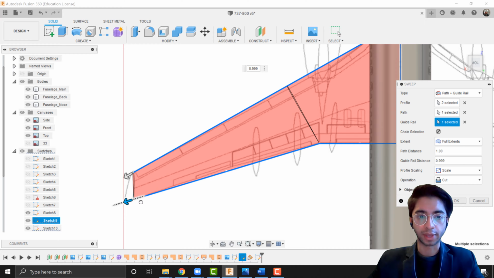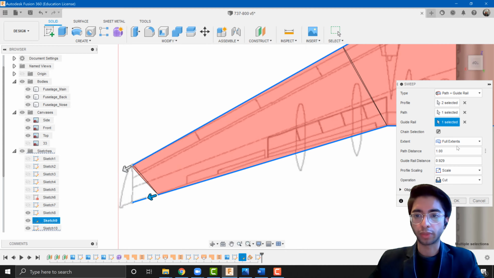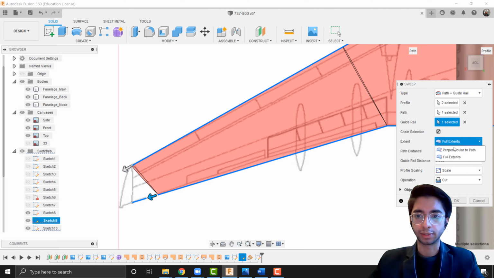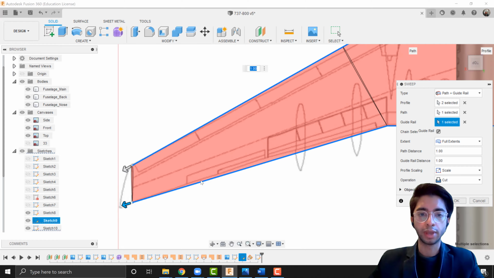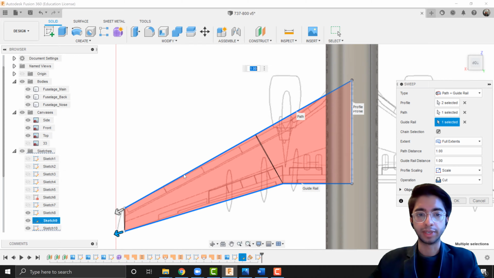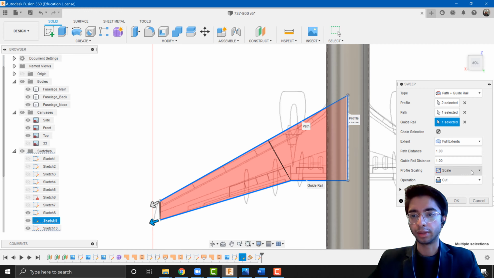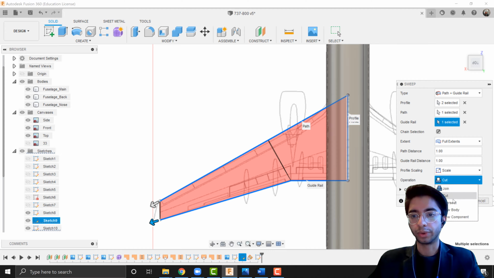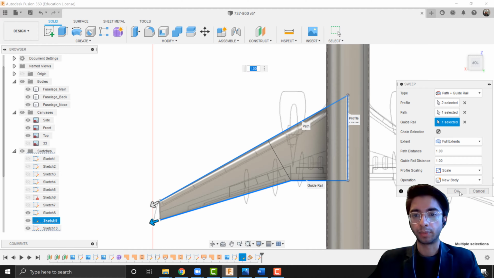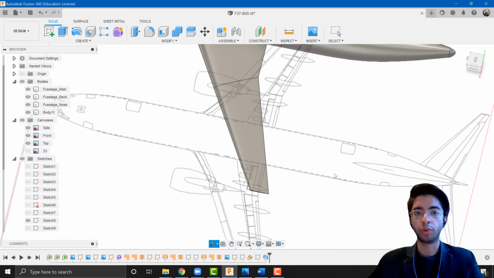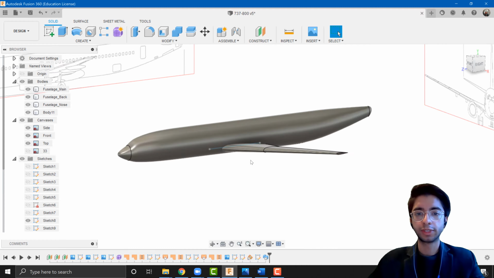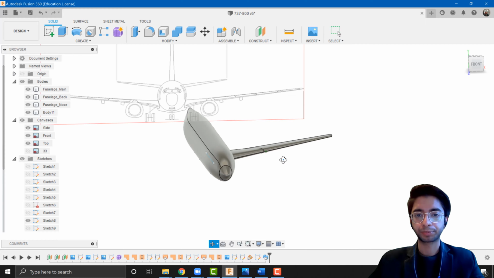Now, if your thing is not going to its full extent and it's doing something like this, make sure that this is selected full extent instead of perpendicular to path. So if you select full extent and then you drag it out, it should be able to take the entire path well. Now, instead of saying cut, we're going to say new body. And what this is going to do is it's going to create a new body for our wing. You can see here that it's done a pretty good job.